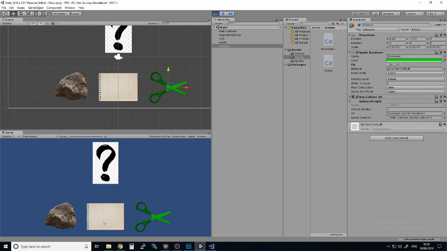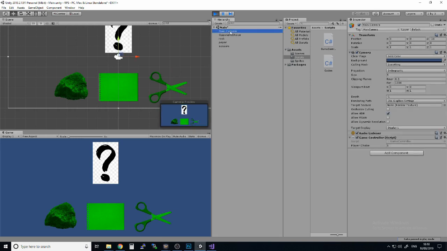So if we click that, it's gone green. If we click that, it goes green. Click that, it goes green. If we also select the main camera, here we can see the game controller script. I'm still playing, and we can see that the number for the player's choice has updated to 1. If I click on the middle, it updates to 2. If I click on the scissors, it's now 3.